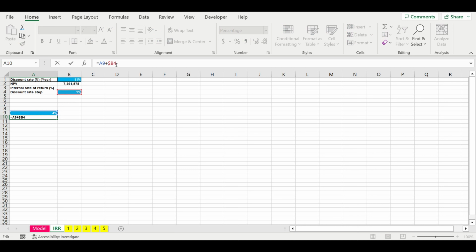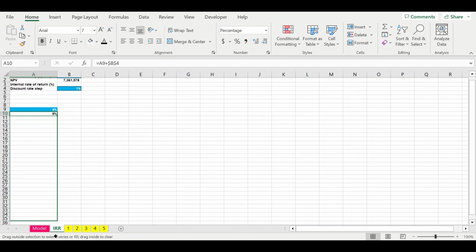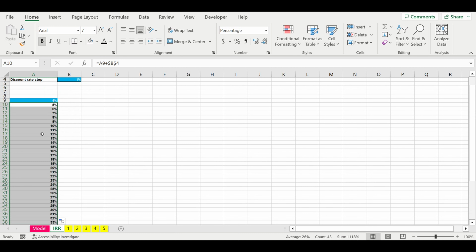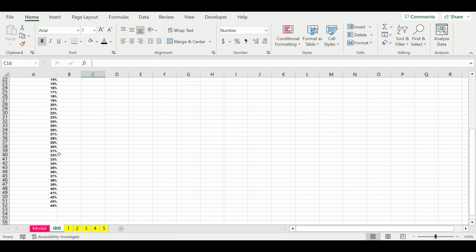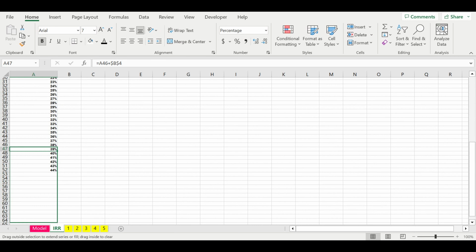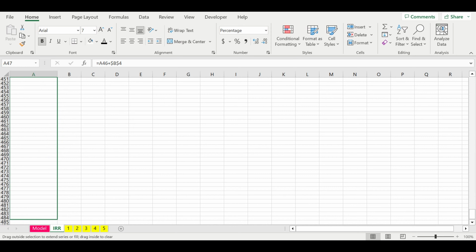Let's freeze it. Now let's extrapolate this formula to the right. Oh, no, to the bottom, sorry guys. So let's create just, for example, 2000 lines here.